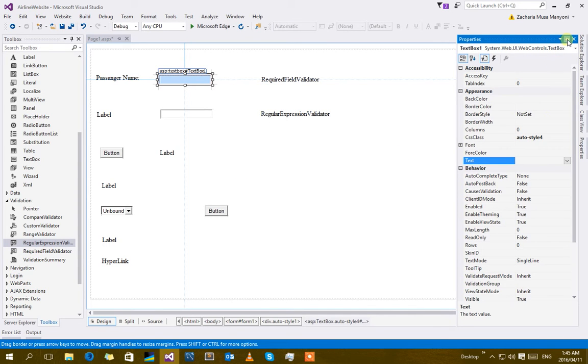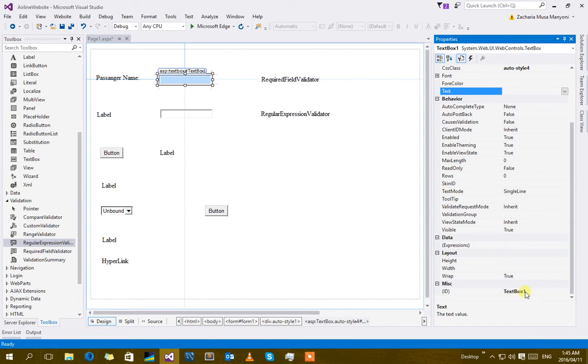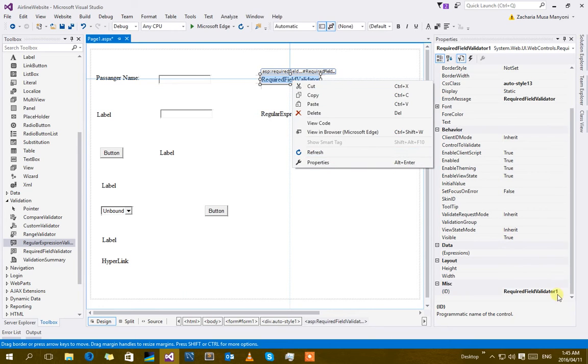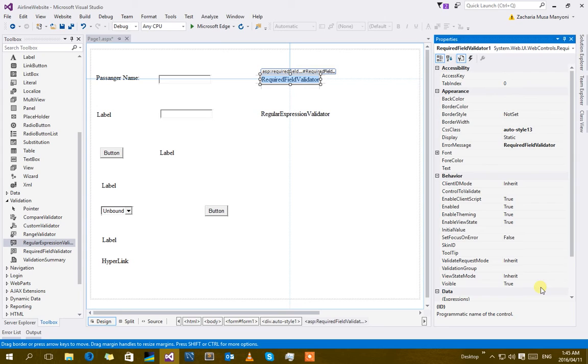To work much more quickly, you can pin this down so that when you click on every form element, website element, it's just gonna stay there. Your properties are gonna stay there. So for text boxes, you'd have txt pass name. The required field validator, it's the only one on the form, so it's easier to tell it apart from the others. And its value is passenger name.